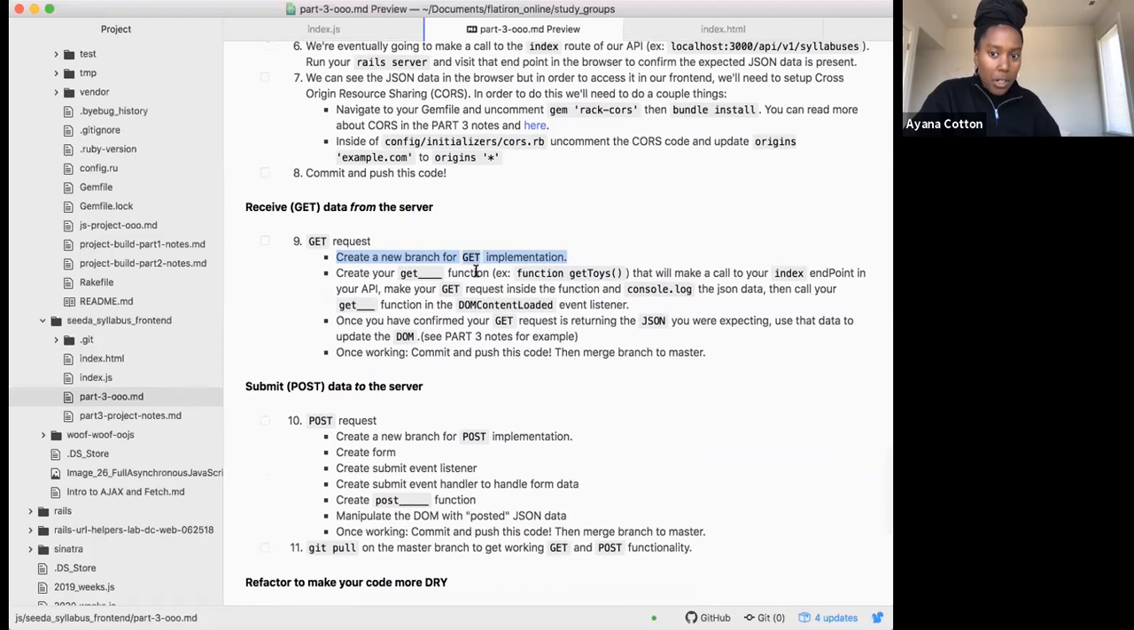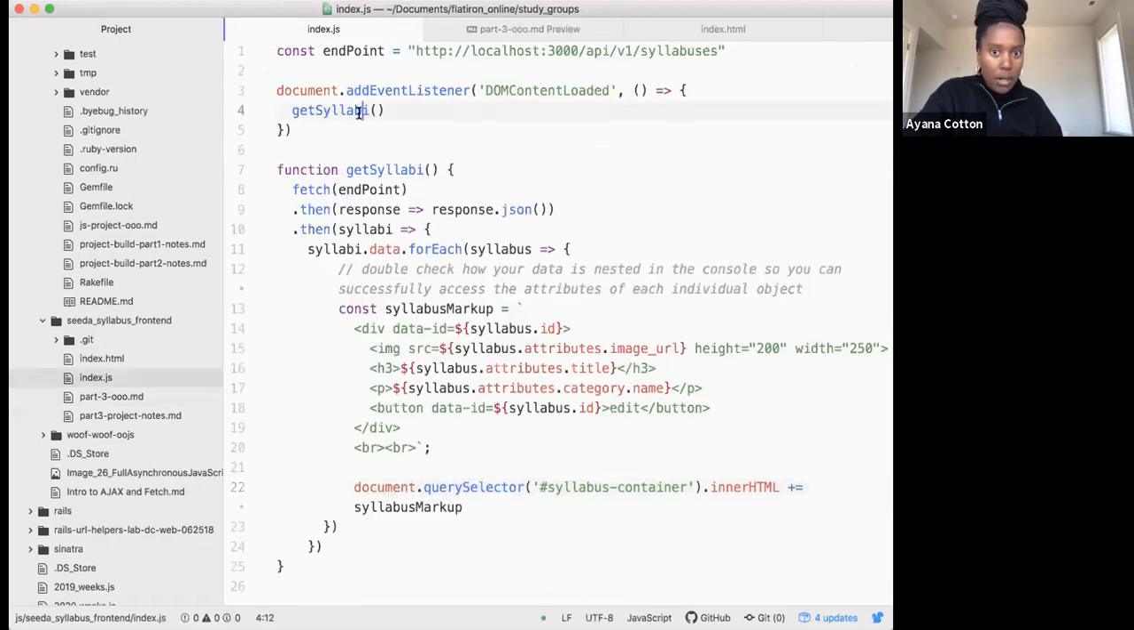We created a GET function to make a call to our index endpoint in our API, and we put that GET function in the DOM content event listener. That was our first step here. We first made sure that we could trigger some JavaScript once the DOM content was loaded. For us, that was console logging. And then we decided, okay, it's working, it's loaded, everything's looking good. I'm going to go ahead and fetch my data in here.